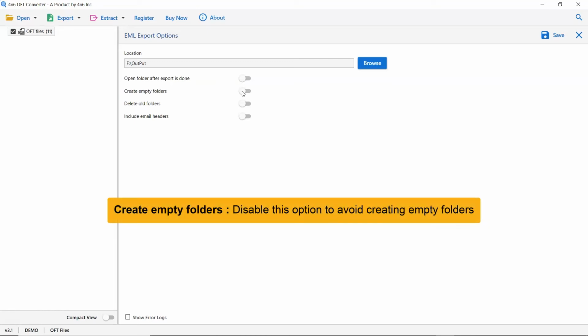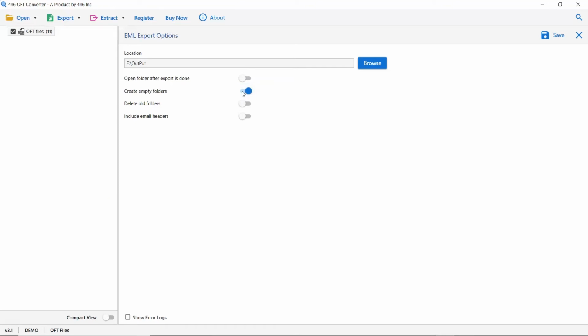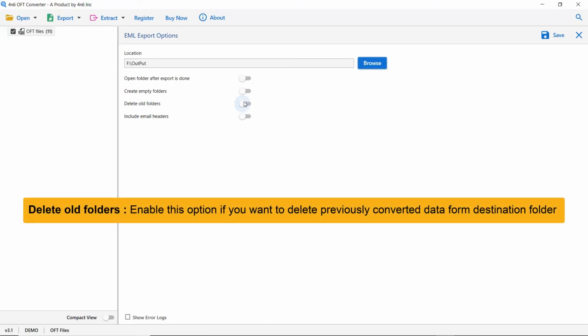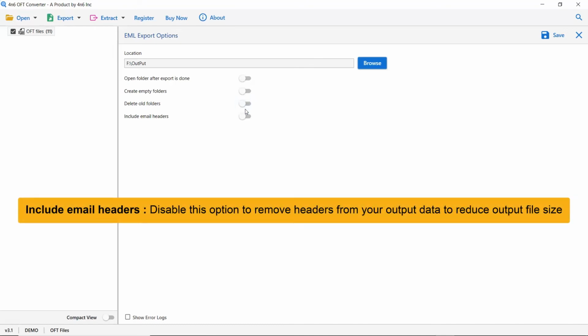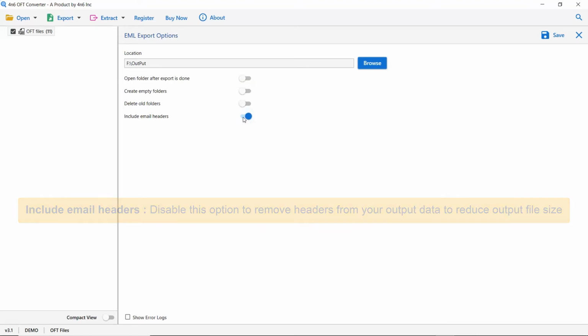The next one is to create empty folders. Please disable this option so that you can avoid creating empty folders. The other one is to delete old folders. If you want to delete previously converted data from the destination folder, then please enable this option. Next is include email header. We recommend you disable this option to remove headers from your output data to reduce output file size.